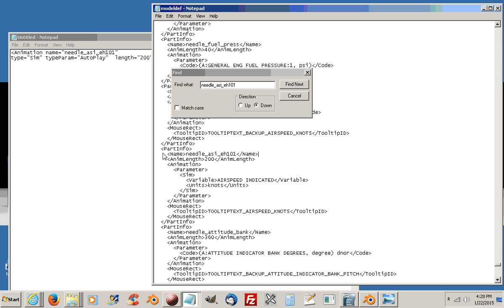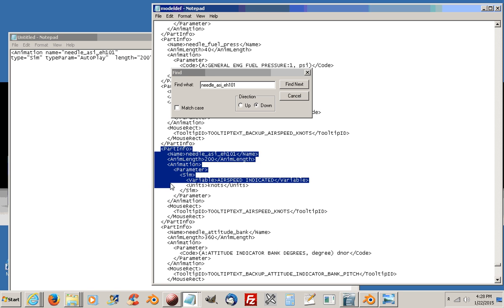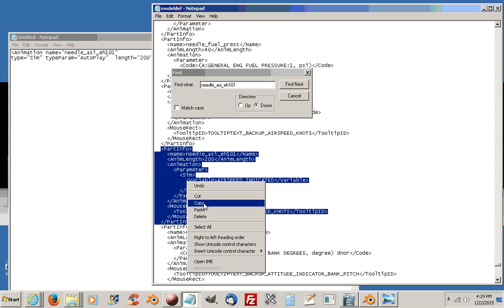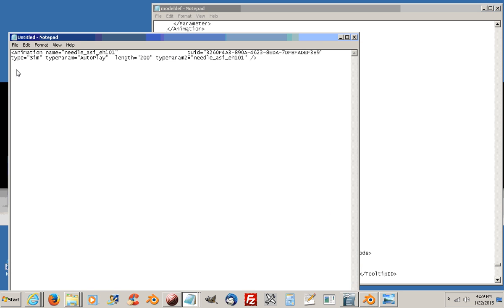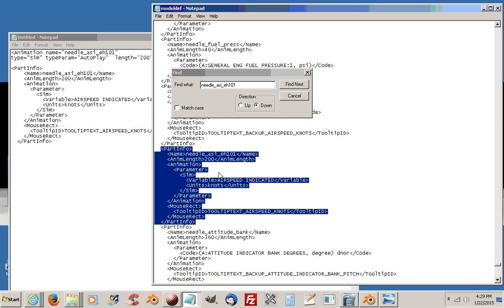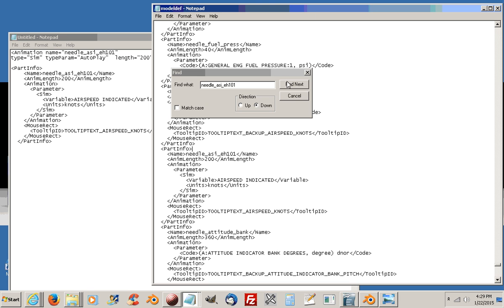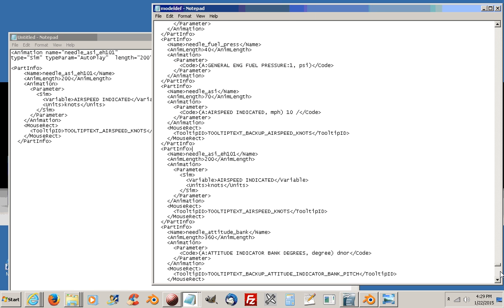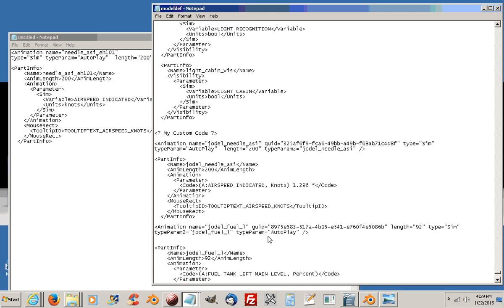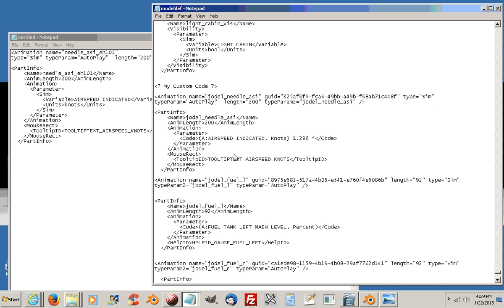And then here you want to go from Part Info down to Part Info. So these areas here you want to copy and paste. Close that. I'm going to scroll down to where I already have mine done, but I'm going to show you how I got to this point. So I'm going to minimize this one.